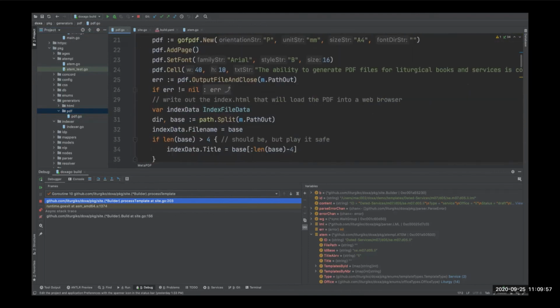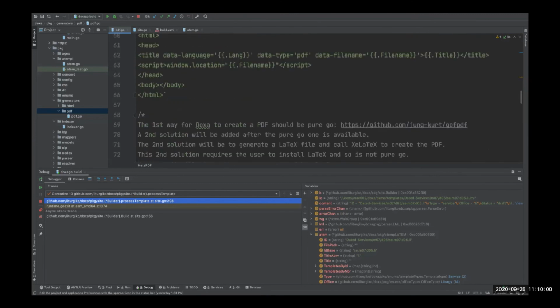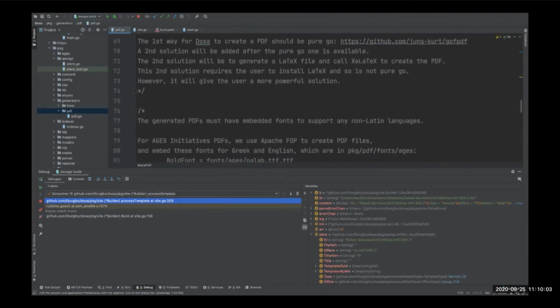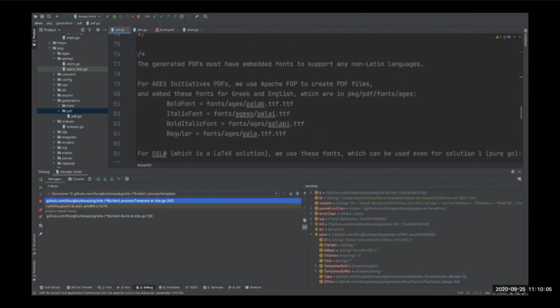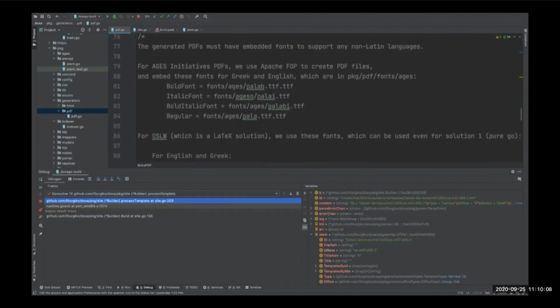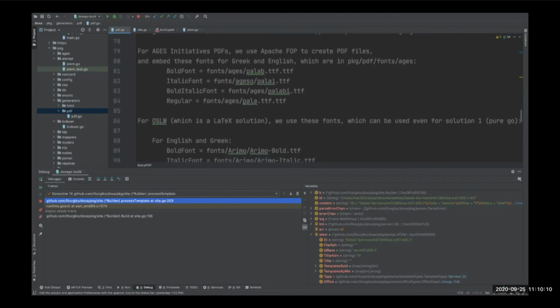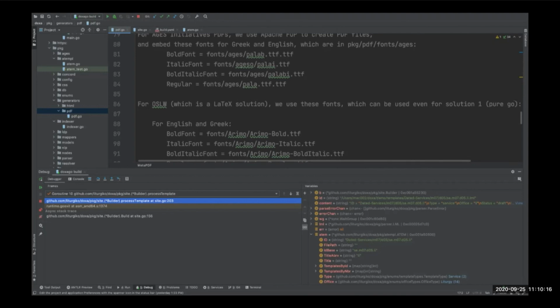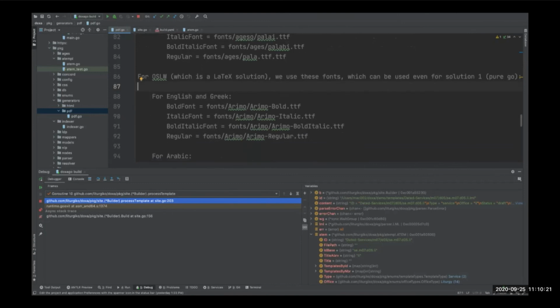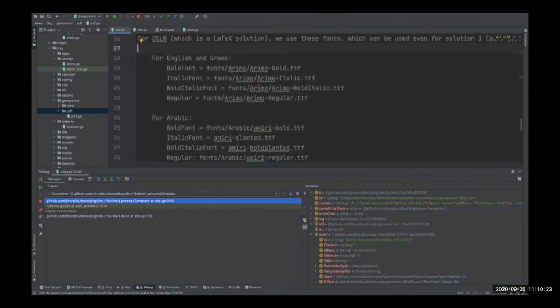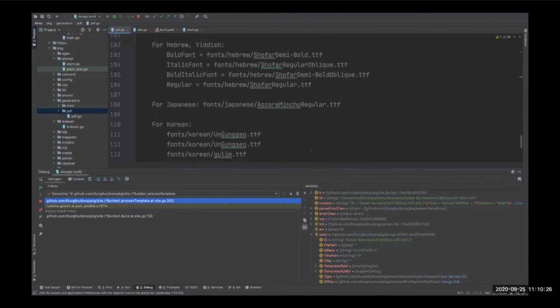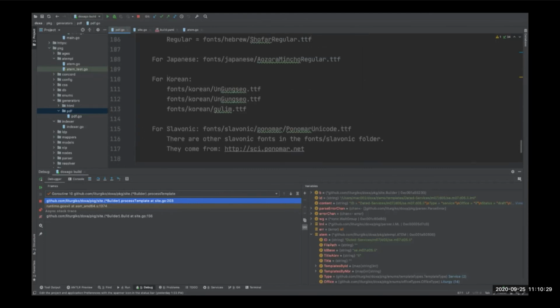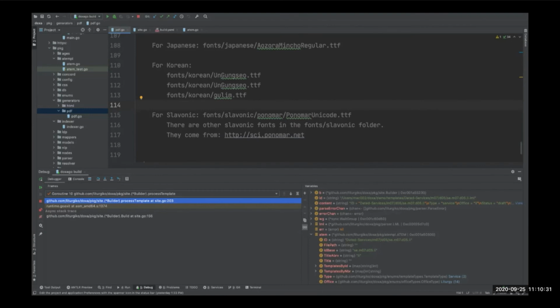If we get past this stuff, I put some notes in here for you. The one you want to look at talks about how you need to embed fonts. I already told you this is what we're using for ages, but for now, for our solution, we're going to use these fonts here. That's all I have down there. And I also have a note to you for the Slavonic. Here's the website that they came from.